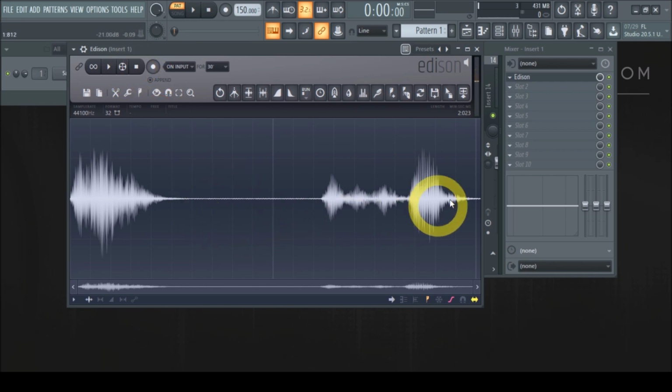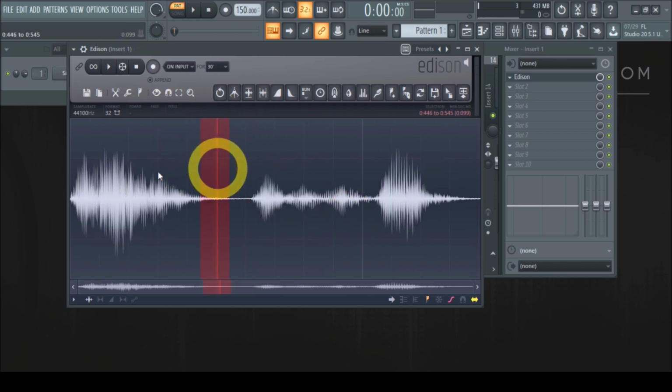And if you want to make edits, if you want to make copies, we can do all that with Edison. Let's say we want to shorten the distance between this piece of the vocal and this piece of the vocal. We can easily do that by selecting it, deleting it, and our entire sample is now shorter, so we can listen to it again.